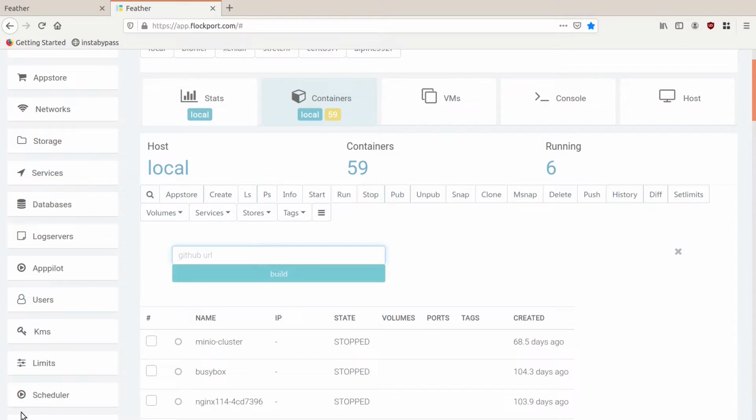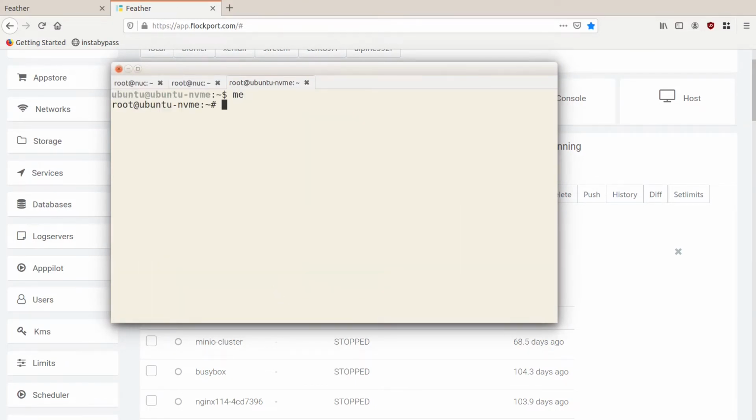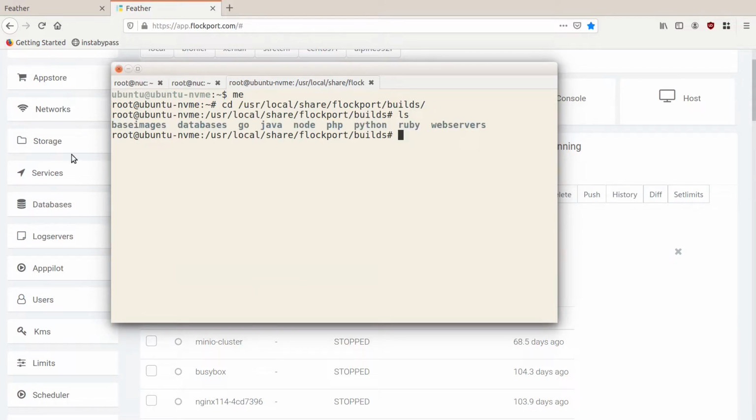All Flockport installations have a build folder, and in this folder you'll find the recipes for all the applications in the App Store. You can build them yourself if you want. A build folder will typically have the recipe, any assets required for the build, like configuration files, and anything you need to copy to the container for the build. Today we'll take a closer look at a recipe and show you how it works. For this demo, we'll look at the WordPress recipe.